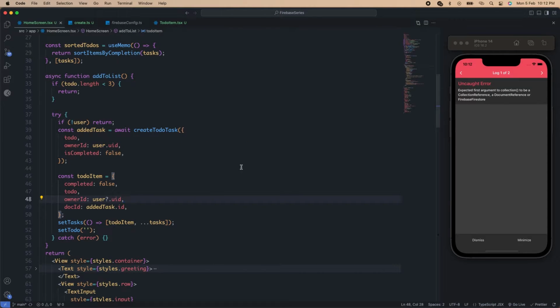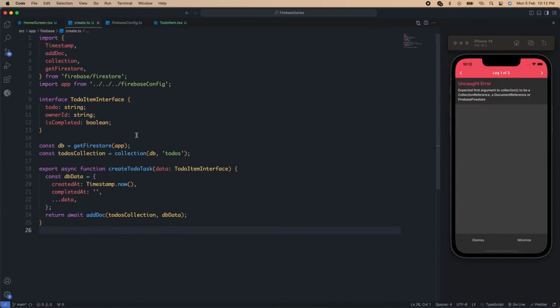So now let's save. Expected first argument to a collection to be a collections ref. So you come here.